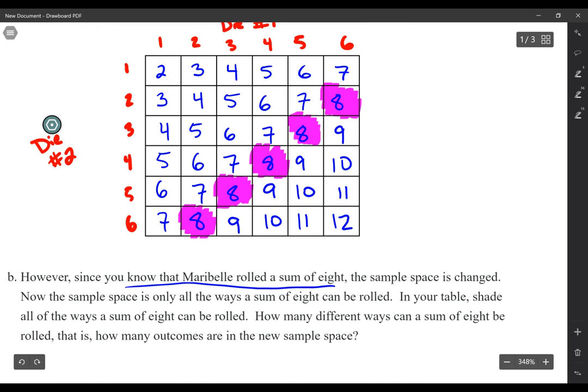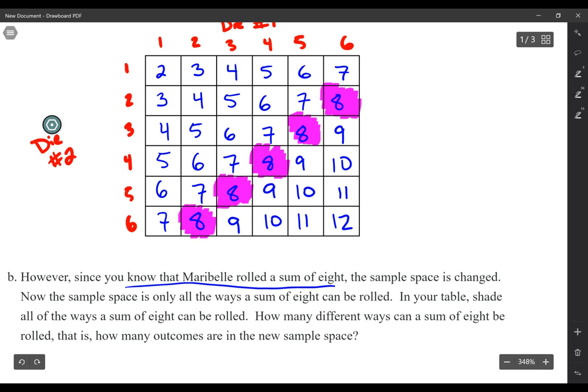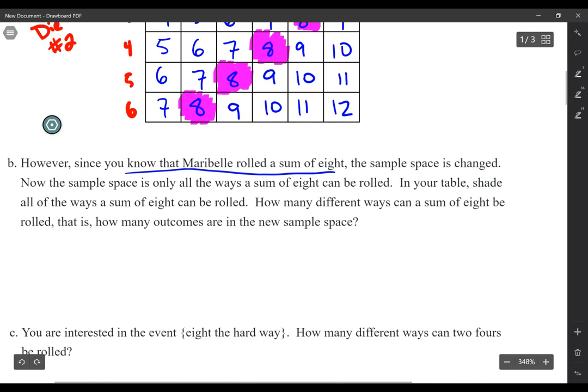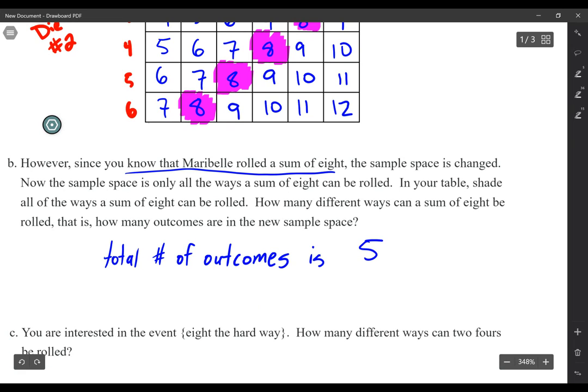So the question we're asked now is how many different ways can a sum of 8 be rolled? So that's the total number of outcomes. The number of ones that I shaded is 5. So total number of outcomes is 5. So that's our final answer for that one.